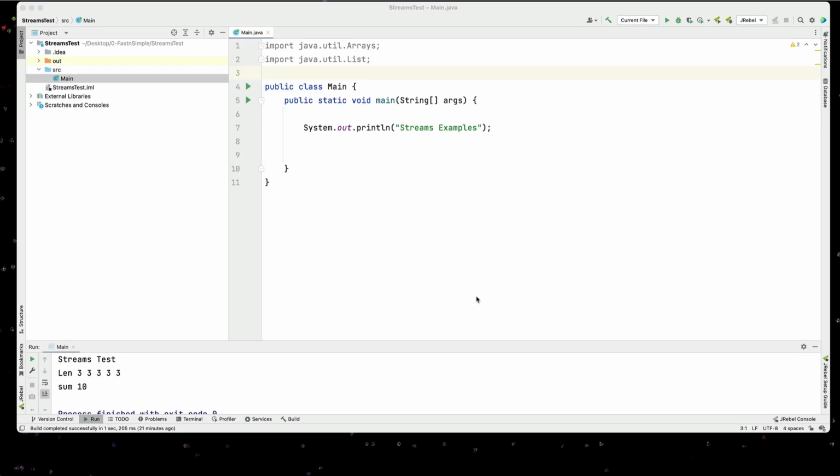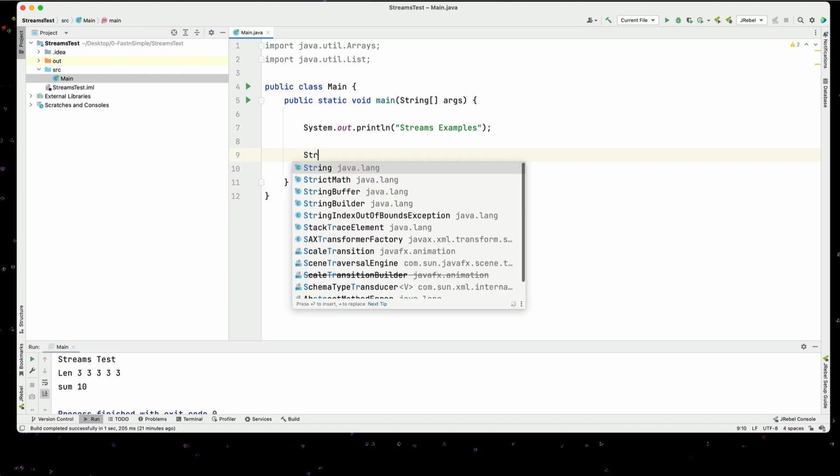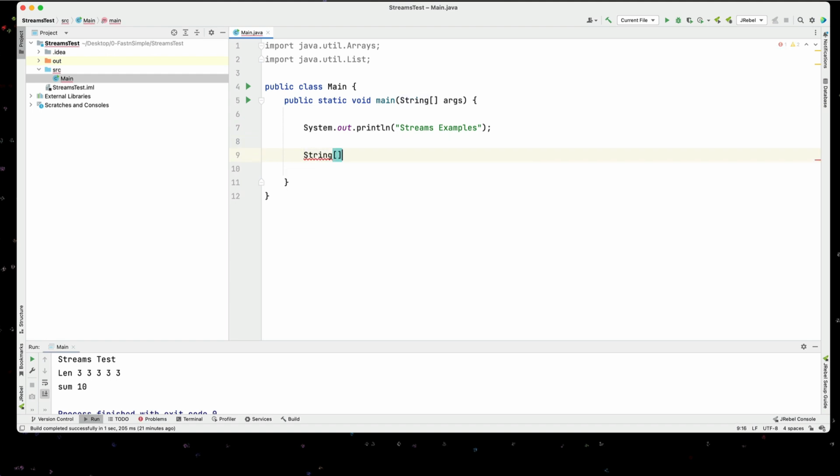So let's dive into some stream examples and go over how you can change your programming domain by doing functional programming using streams as opposed to empirical programming. So we can have a simple array. Let's create a string array and let's say names equals curly brackets Tom, Bob, and Fred. And this is just an array.